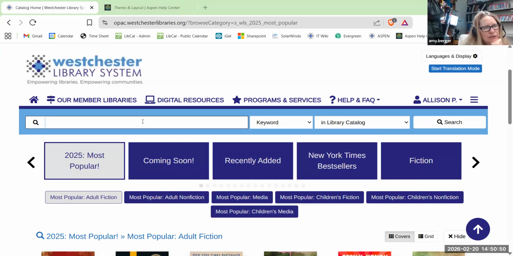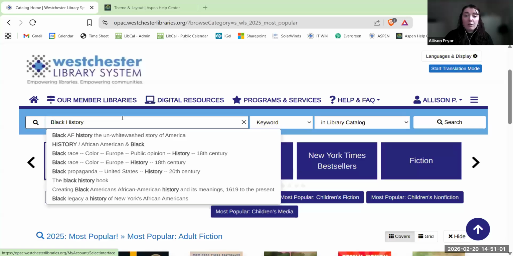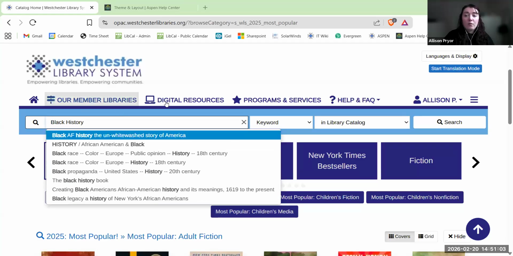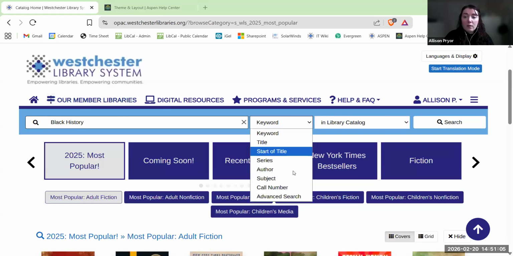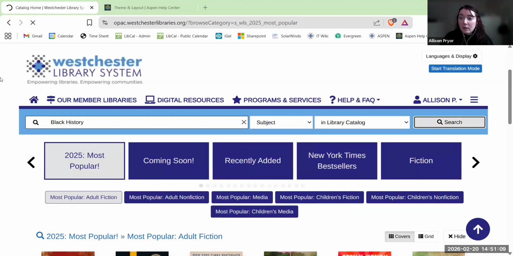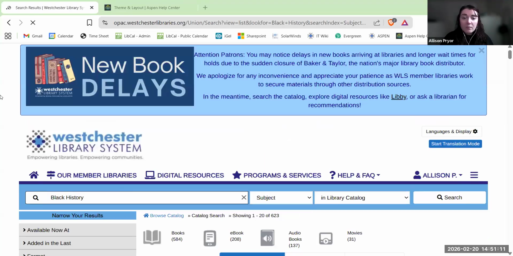Well, it could be like if you're going to do Black History Month. Okay, that would be perfect, one that has to be maintained through a search, right? Well, you could start by just doing Black history. You get search results. And so you could do keyword. I'm going to do it by subject. And then I'm going to see what Aspen gives me.